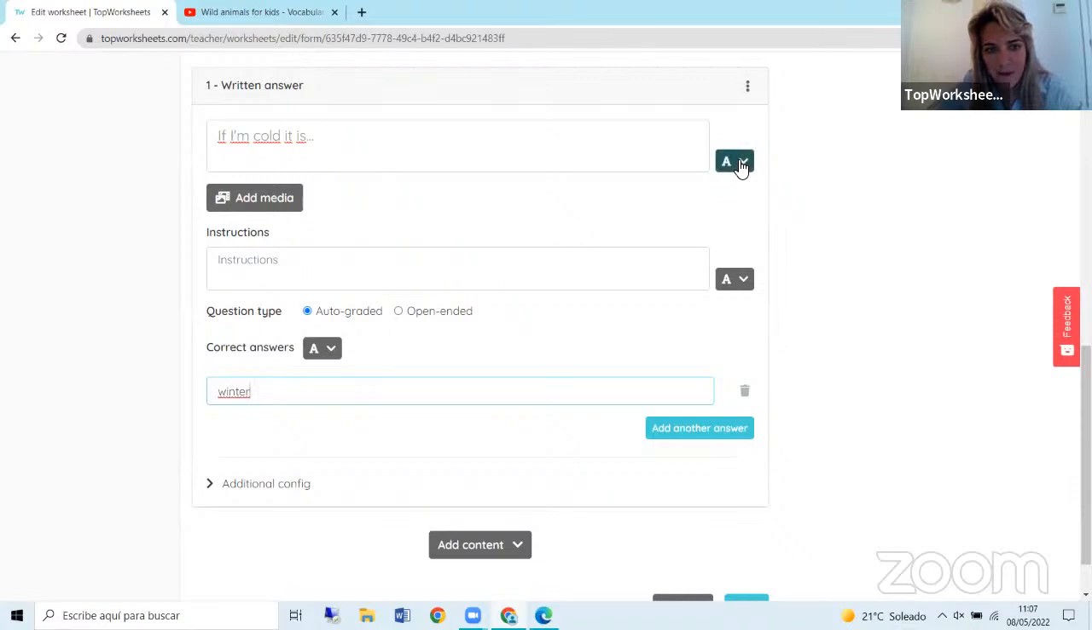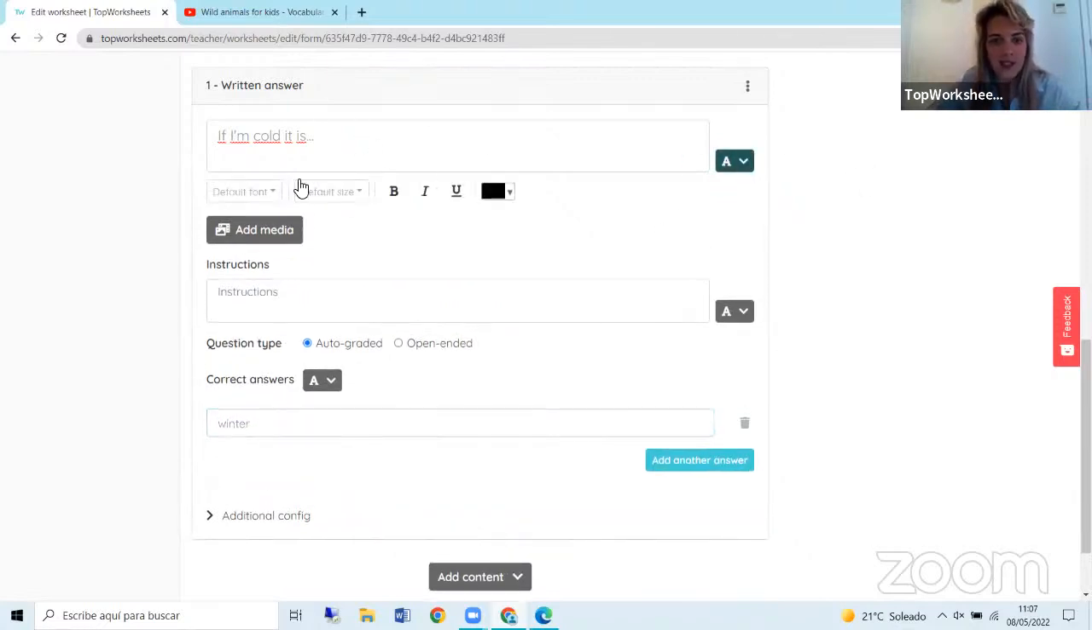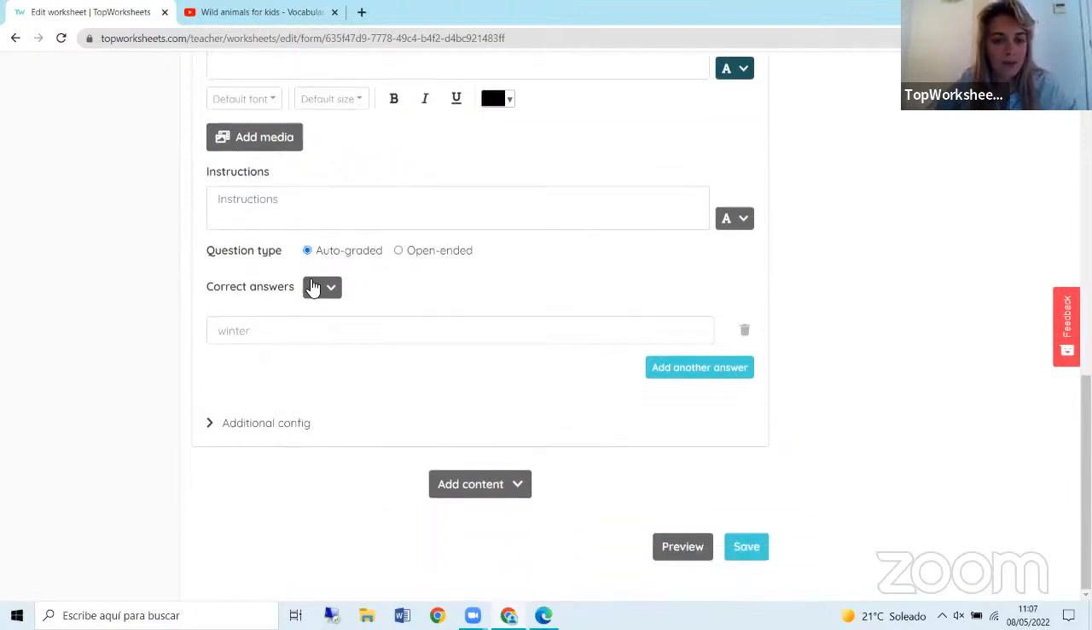Here you can change everything, okay? I'm going to leave it this way, but you can change the font, you can underline it, put it bold, and even change the color. You can also add media, but in this question, I don't need it, and I will show you later, okay? Some instructions that we don't need either right now. And the question type that you can see, that is an auto-graded because the answer is closed, is winter. If not, you can always choose the open-ended question, okay? But for the moment, auto-graded is okay. And this would be enough.